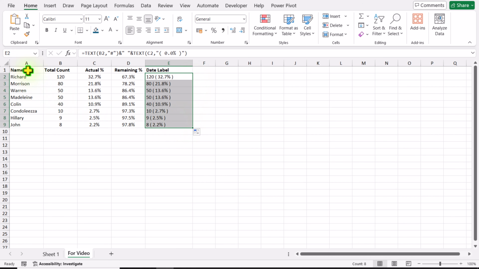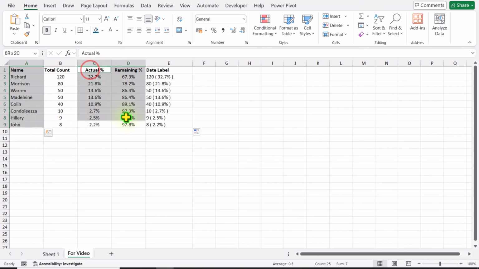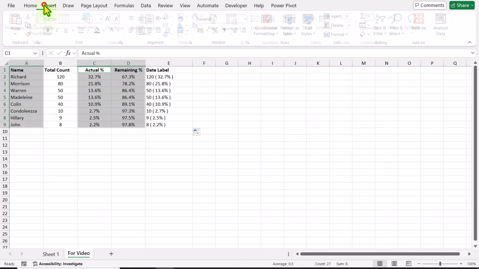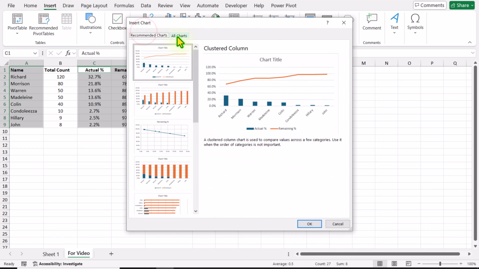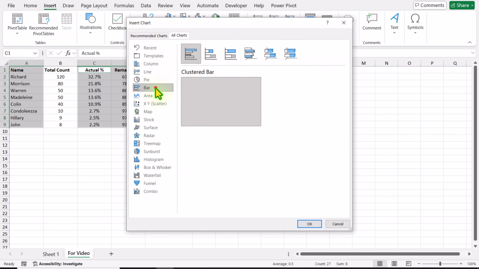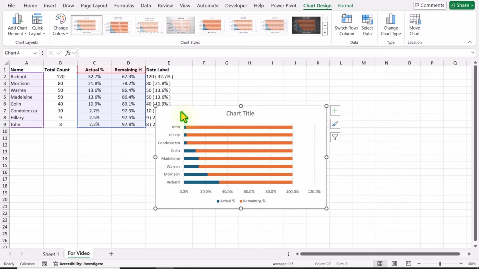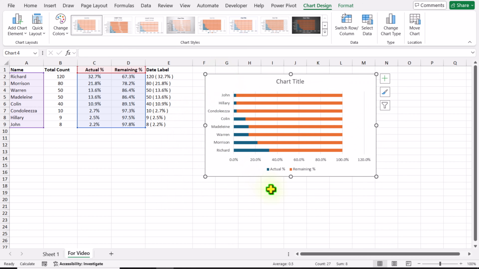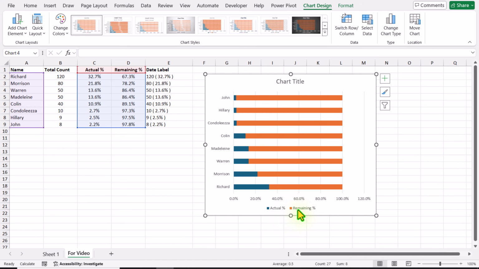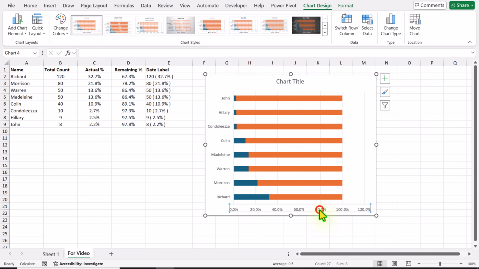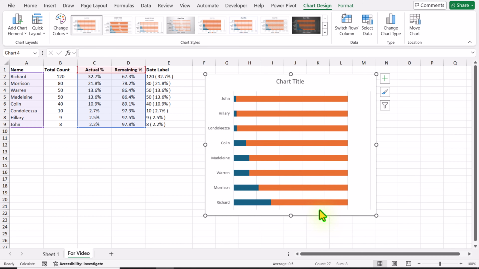The next thing, I will simply select all of the names, hold Control key and simply select column C and B. Click on Insert, Recommended Charts, All Charts. Click on Bar Chart. In this case, I will insert Stacked Bar Chart and simply hit OK. Now we need to do a little bit of formatting. The first thing, I will increase the width of this chart a little bit. In this case, I will click on the legend and simply hit delete key. Click on horizontal axis and simply hit delete key.